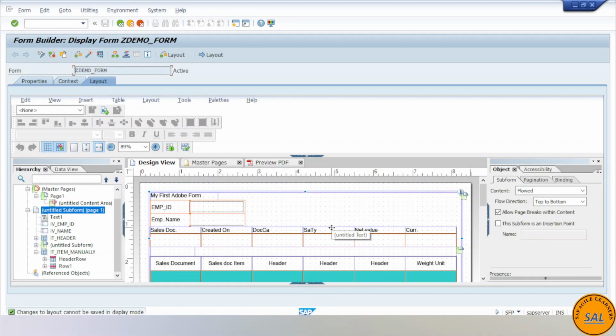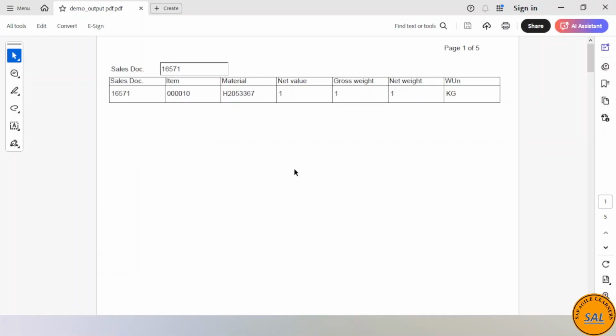So today we are going to learn how we can display the header and item table separately on different pages, or you can say we will be using conditional page breaks in our Adobe Form. For example, for demo purposes, suppose you have a requirement where you want to print a sales document like this from the header table, and then the corresponding records of the sales document item table, you want to display it like this.